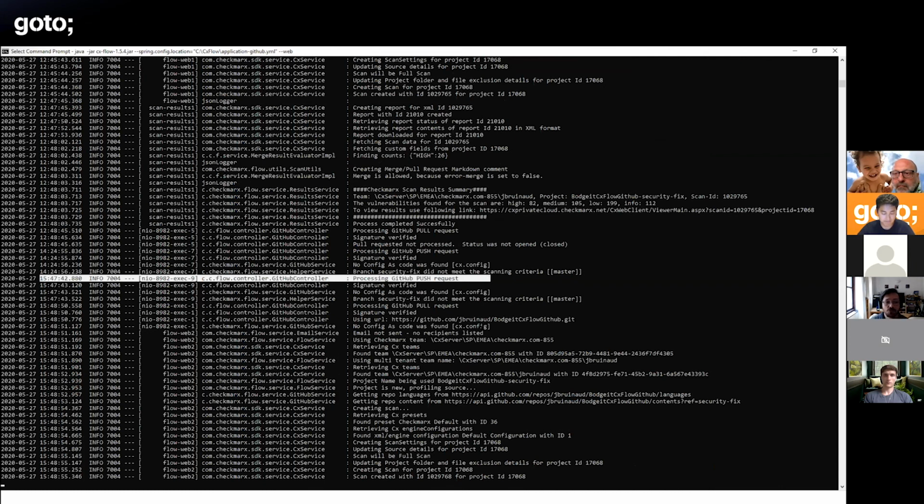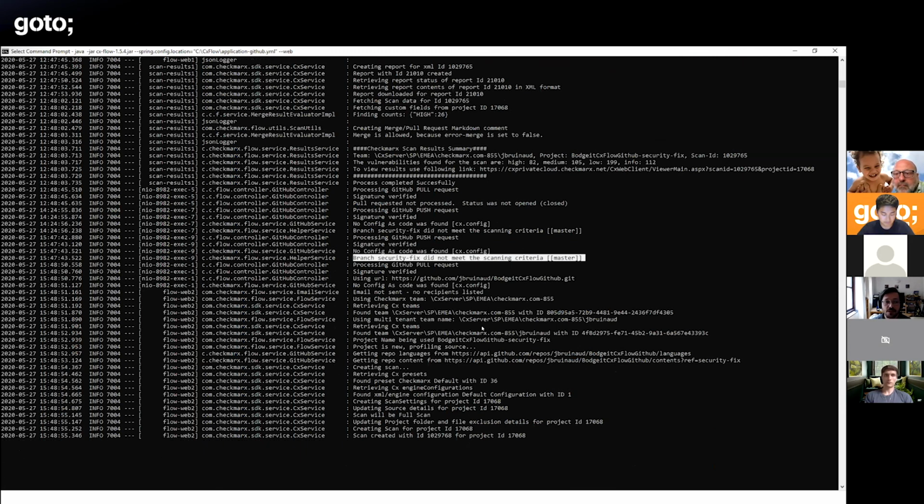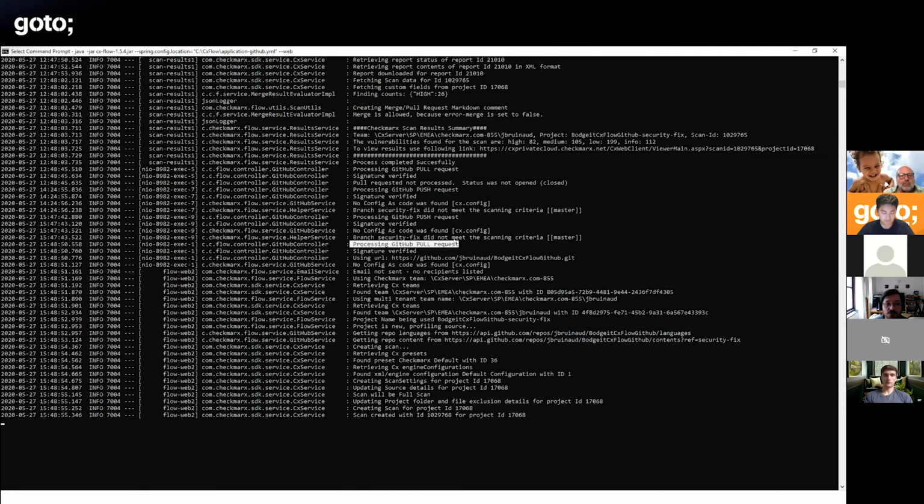Yeah, so there was a push event on the security 6 branch, which was not treated because we only look at the master in our case. And then we have processed the GitHub pull request. So what we can see is that the CXflow web service, which is running on my machine, has been catching it. So it's connected to the CheckMark server and has created a scan, initiated a scan.